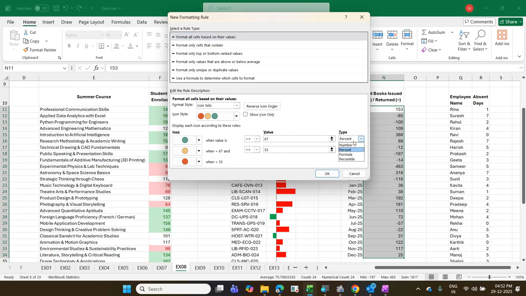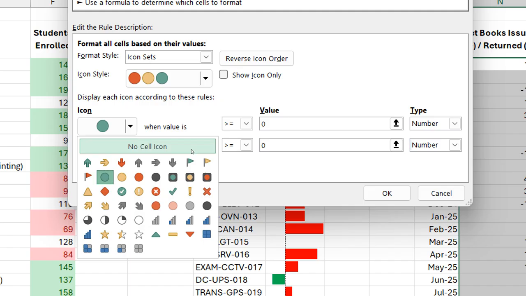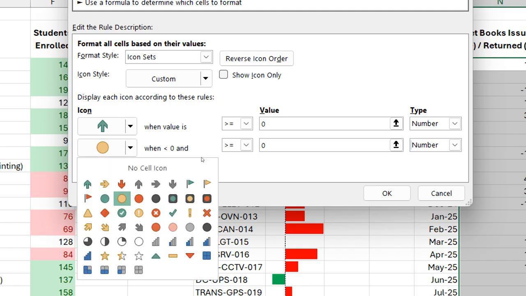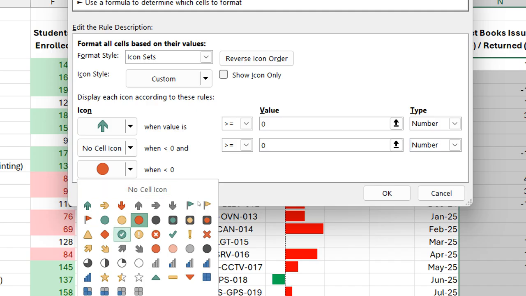Then greater than 0. If it is greater than 0, what is the condition? I want a green color up arrow. Yellow, I don't want it. So what I can do, I can make it as no cell icon. I don't want the yellow itself. So greater than 0 is green up. Less than 0 is red, which down arrow? Maybe this one. So greater than 0 is green up. Less than 0 is red down. Positive is green. Negative is red.